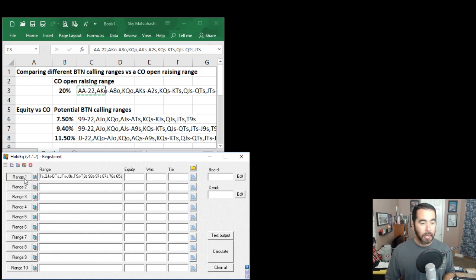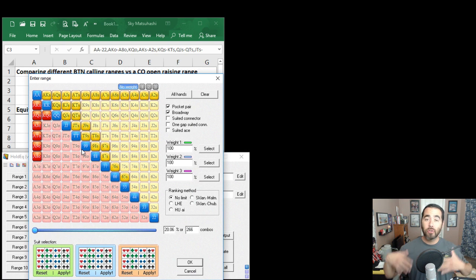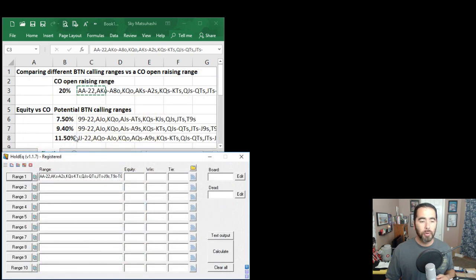Let's put that range back in so we can see what it looks like. This is a standard 20% cutoff open raising range. Some players open all the aces and they might not open some of these suited connectors and stuff. Just depends on the player, but this is kind of your standard 20% open raising range.